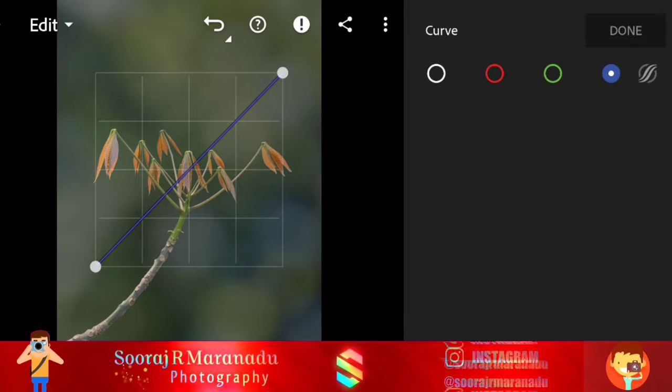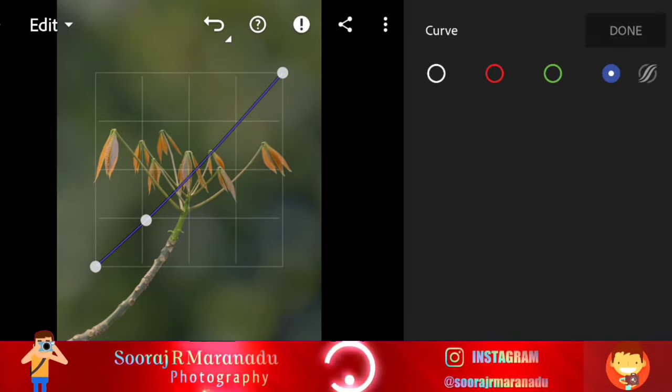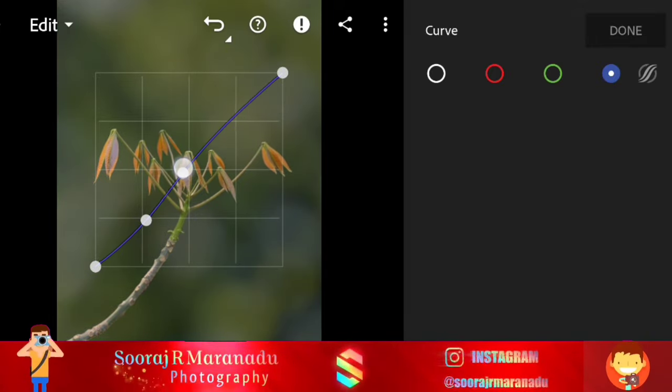Utilize the curve tool to refine the light and color settings, which can significantly enhance the visual appeal of your photo.